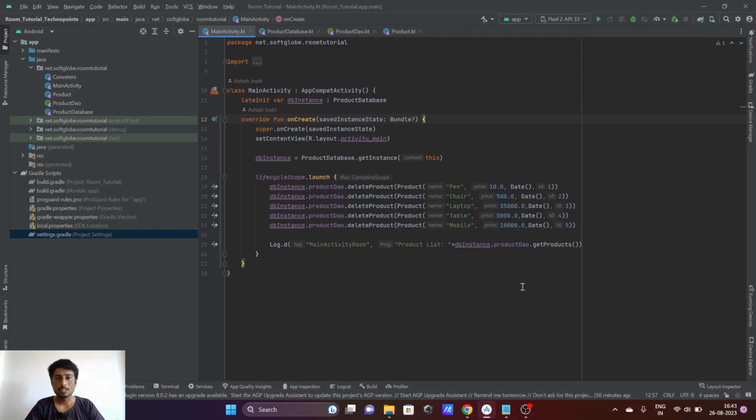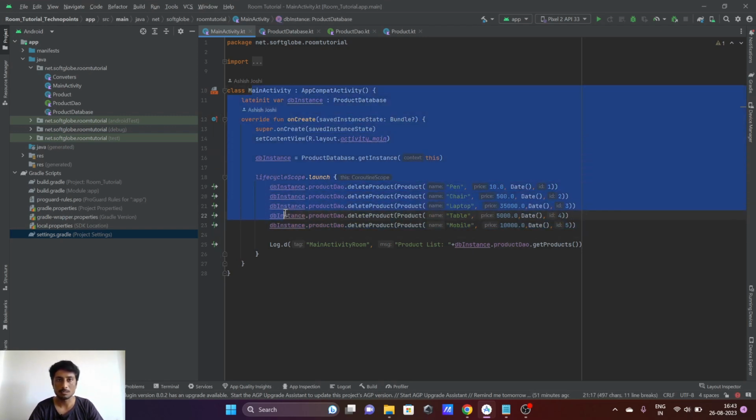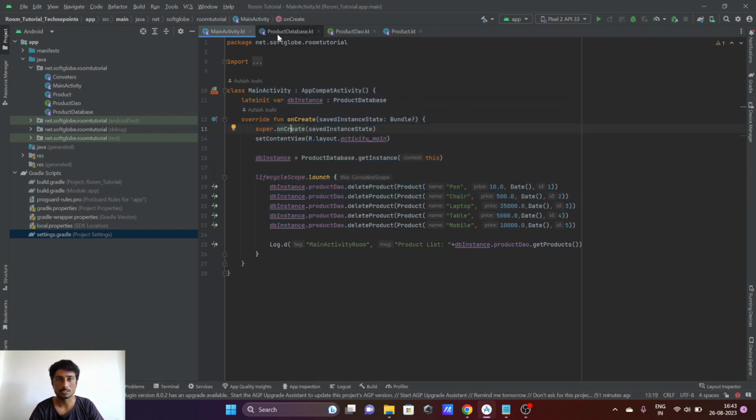Before going forward with this tutorial, I am using the same project which I created in the Room database tutorial. If you have not gone through that tutorial, I would request you to please go through it first, so that you get an idea of what we have built and some concepts related to Room database. I'm just continuing with that same tutorial. So here is the main activity. I'll go through all the things fast.